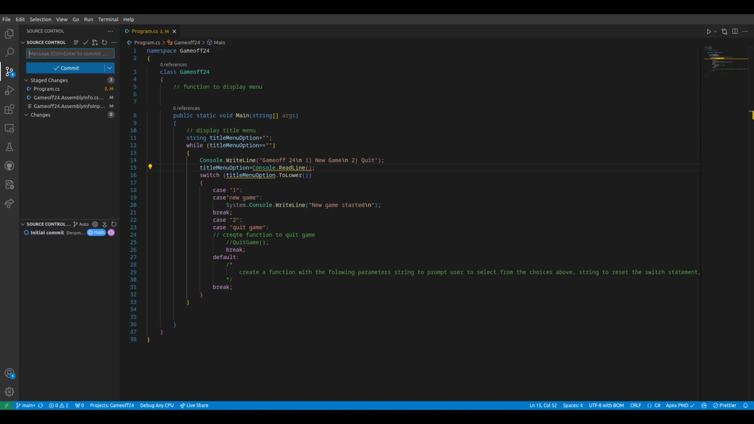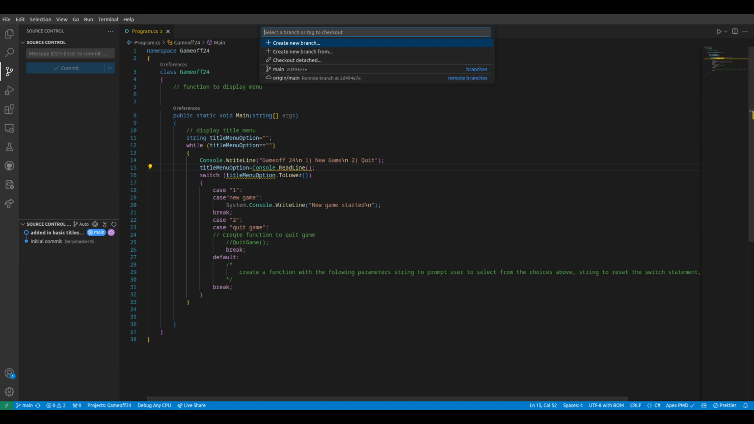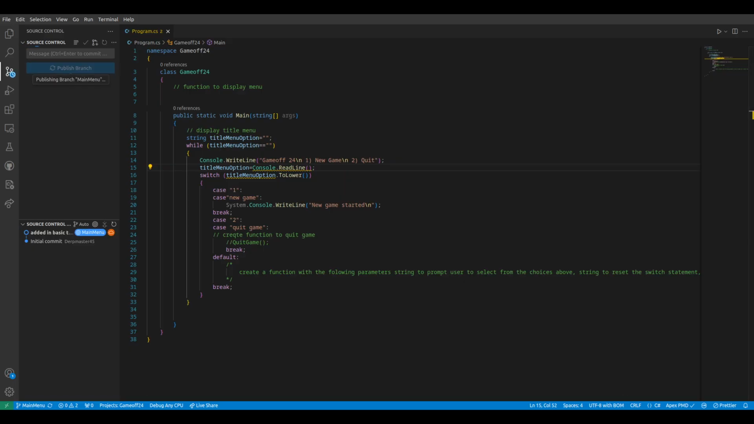So, what we're going to do is add in basic title screen. I'm going to create another branch very quickly. Create a new branch, and we're going to call it main menu. Publish branch. Okay. New game started. And this is just gonna be your basic main menu stuff as well.